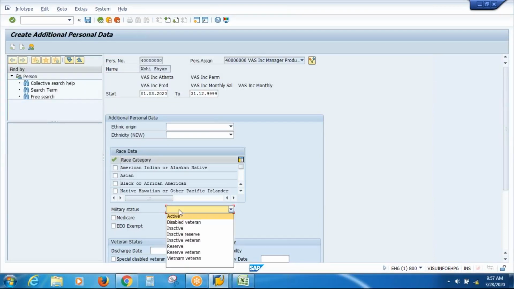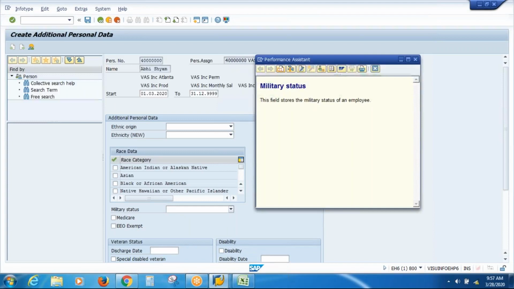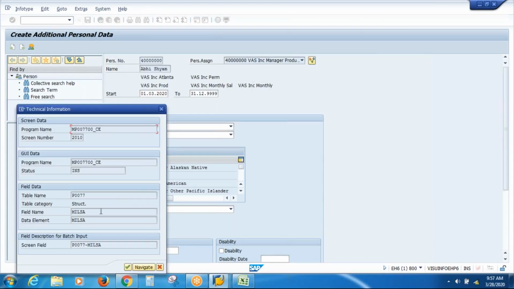Place the cursor in this field, whichever field you want to configure, and hit F1 for help. In this help, choose technical information by clicking on the hammer and spanner. When you click on the technical information, you get to see a technical field name. Please make a note of it: MILSA. This is the technical field name.